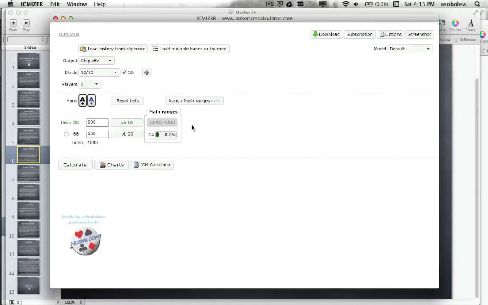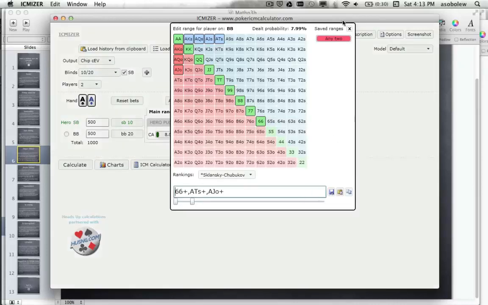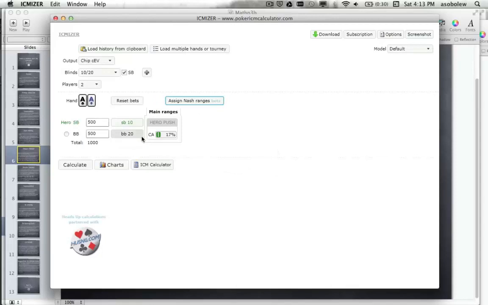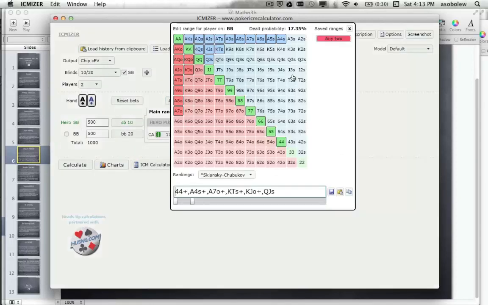We're in the small blind, so we need to make sure we have hero's small blind selected. Make sure to use chip EV, and set the blinds so that you know what you're doing. Players, everything's fine. So in the small blind we can assign any sort of calling range. You can even just assign the Nash calling range if you care about it. It's like 17%. That's kind of wide. But yeah, actually this seems fairly reasonable.